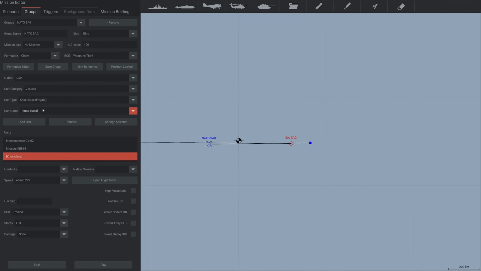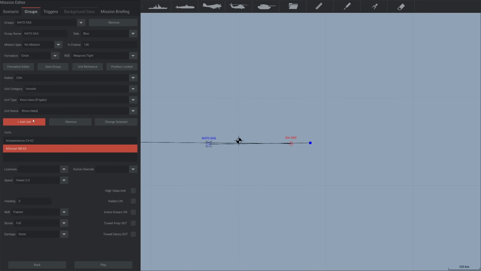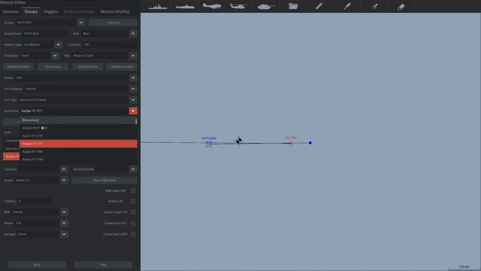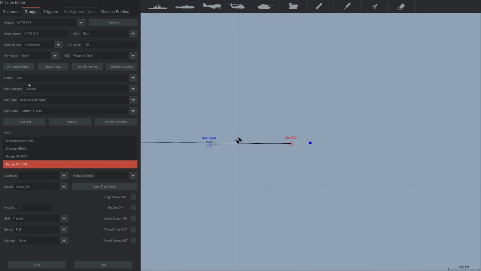They're going to have a couple of Knox-class frigates. I'm going to say this is going to be, well, let's say the Badger. And we're going to have the Barbie. And for now, that's enough. I don't really need to do a whole lot more.